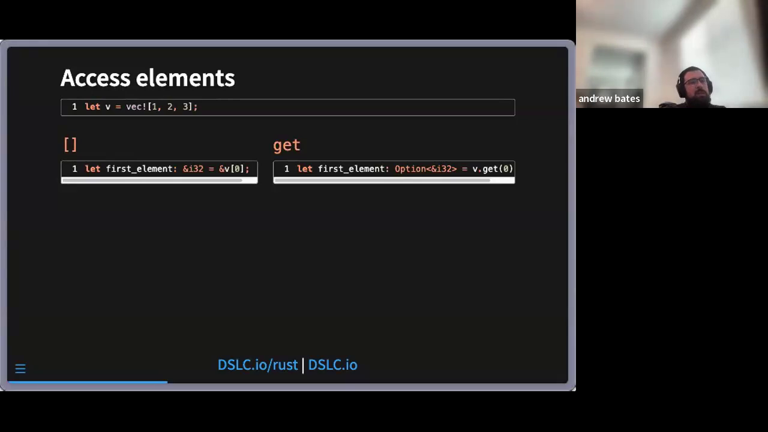So the get method is not going to return the same type, and you can see by the types here, it's going to return an option, where the underlying value is a reference to whatever type of vector you have. It might be a little confusing, but the main point is it returns an option.